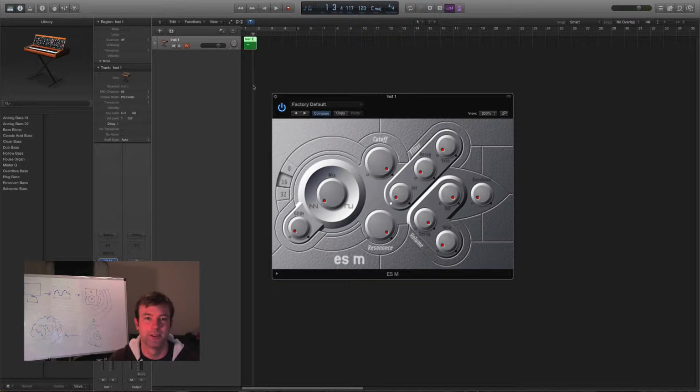I've composed this masterpiece here in Logic, which is a single note, and it's just a simple sawtooth wave. So it sounds like this.